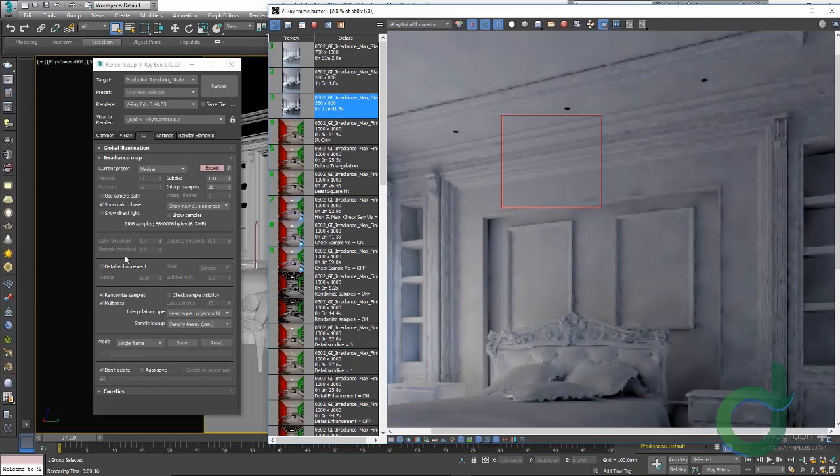So let's change the current preset to low, and increase the interpolation samples to 200, or even 150, 200 would work in this case. Enable detail enhancement, and in this case, let's set the radius to 40 pixels. Also, let's set subdiv multiplier to 1, and let's render the scene.